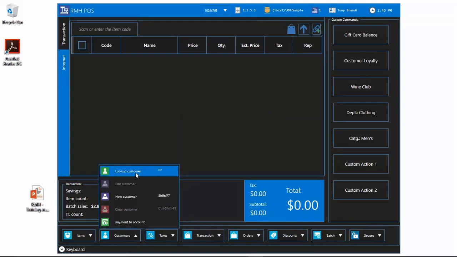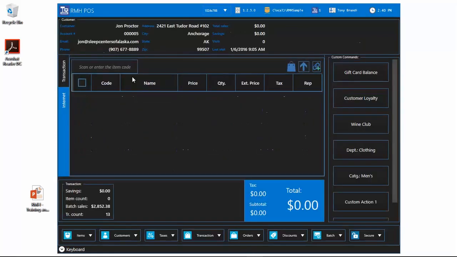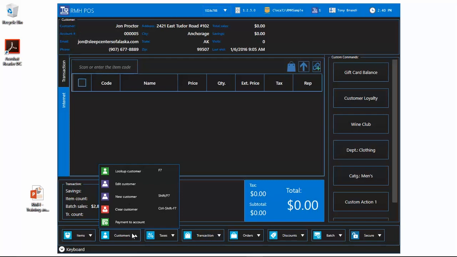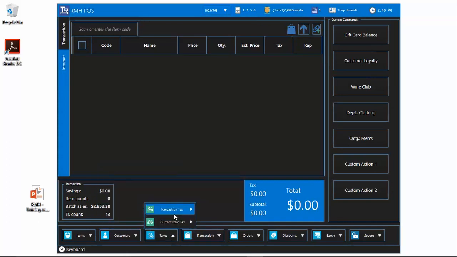So you have lookup customer. If you want to look up a customer, you can go ahead and look up a customer. If you want to edit or add a new customer or even clear a customer, you can do that using these functions. Payment to account, so if you want to pay something on account, you can do that. If you want to toggle taxes, you can go into the taxes menu and you can start using that function.